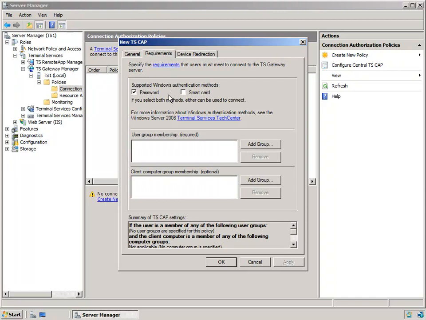And in here, we'll need to choose what sort of authentication will allow these salespeople to connect. Now, the default is to use a password, but we can also use a smart card, or we could use both options if we like. Now, do take note, though, that if you do select both, it tells you here that either of these two options will be accepted as a valid authentication method. You don't need to authenticate with both of these separately.